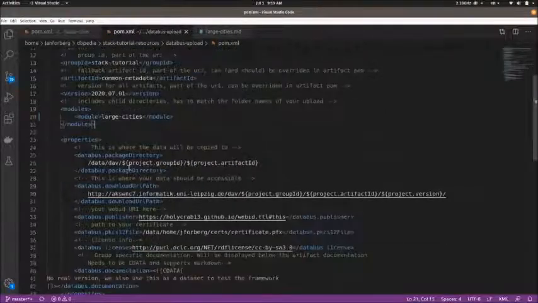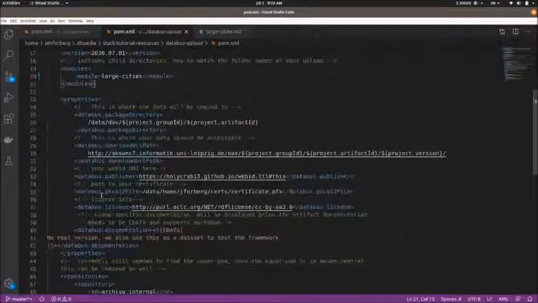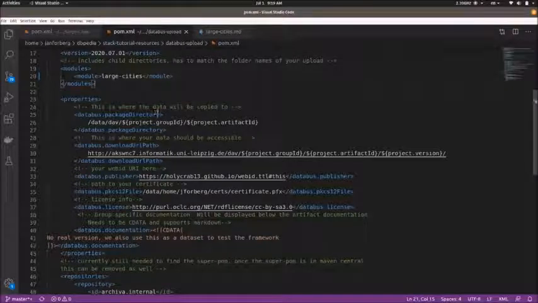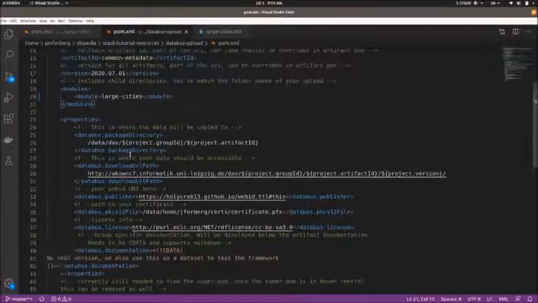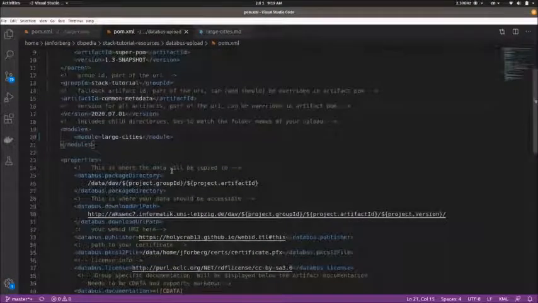Now there's a range of properties. The first two are really important. First is package directory. This is the path where your data will be copied to in the uploading process. And it will use the defined group ID and defined artifact ID in the folder structure. I've chosen data for as my directory, and you also have to make sure that when you define this directory, when the data is copied there, that it's accessible over the internet, and that others can access the data there.